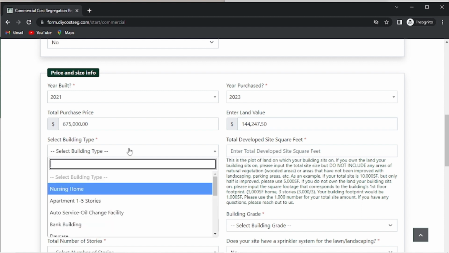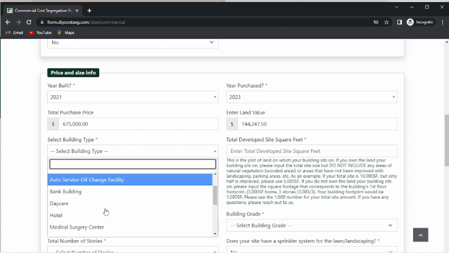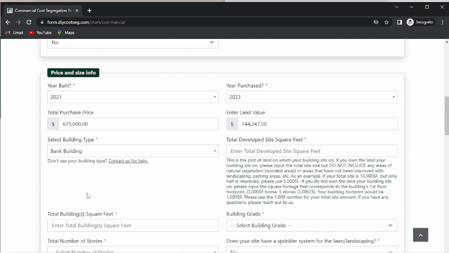Now, choose the building type. For this walkthrough we will be working on the bank building form. Provide the site square footage, including only the developed land such as the landscaped yard. Do not include wooded areas. Driveways and parking lots may be included. Read the note below the field for guidance.